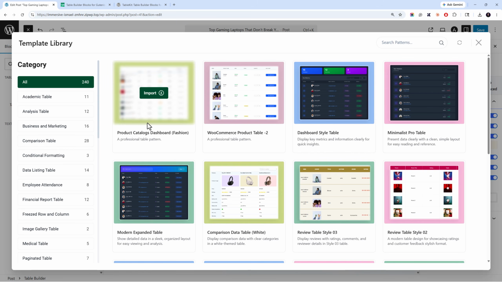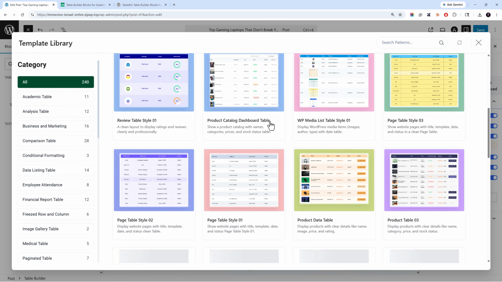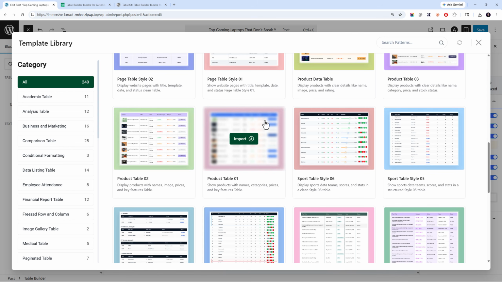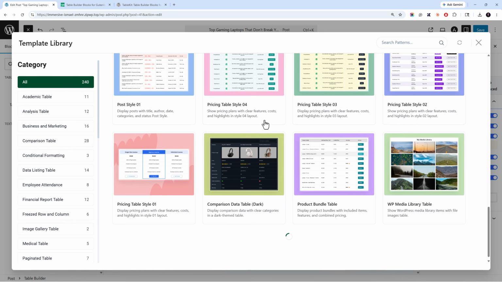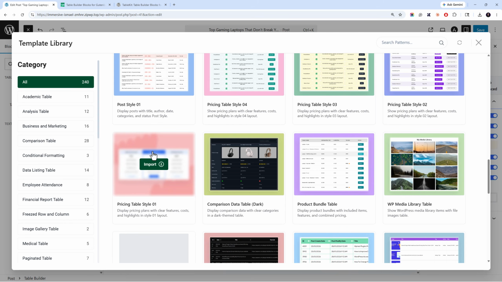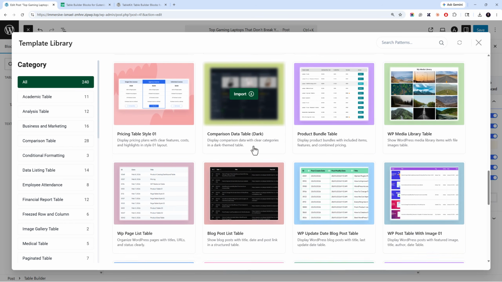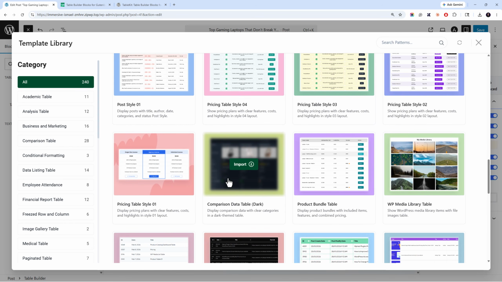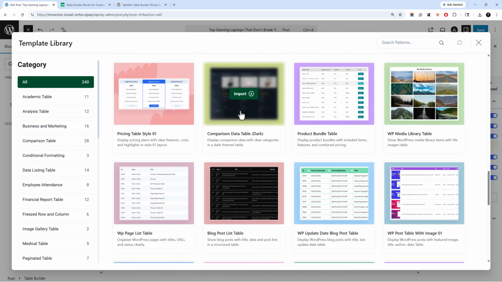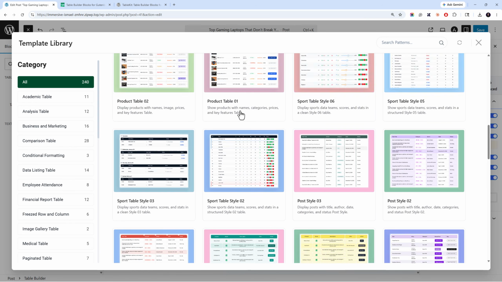Some templates are available in the free version and some templates are for the pro version. Like you can see over here, they have a huge collection of ready-made tables that you can quickly import and start editing. They are pricing tables, they are product tables that are most suited for affiliate sites. If you write affiliate blog posts, then you can leverage these product tables to display some products, link them with your store or link them with third-party affiliate URLs and so on.